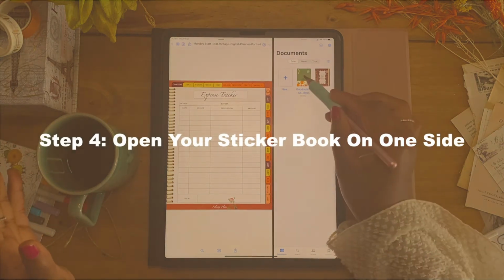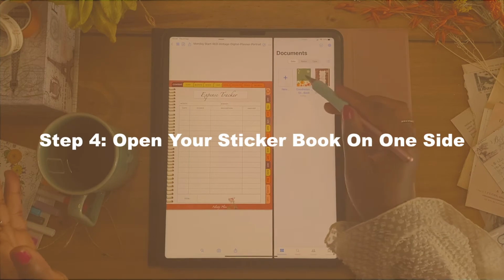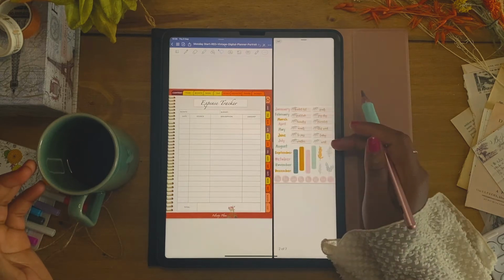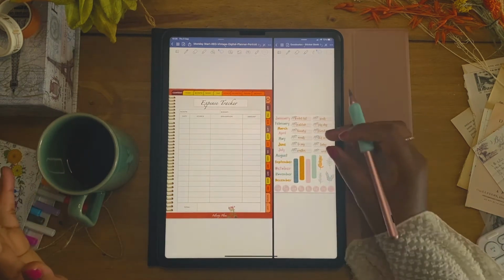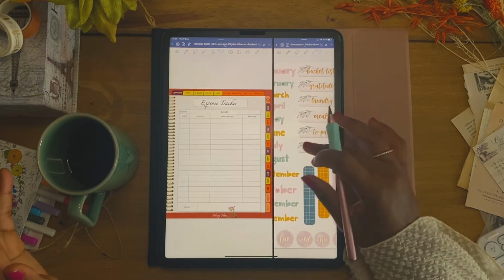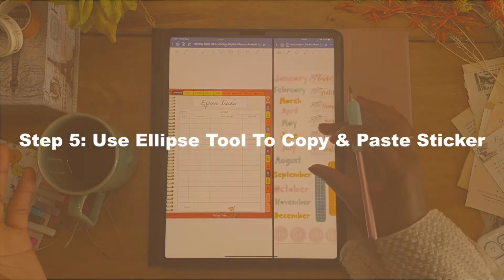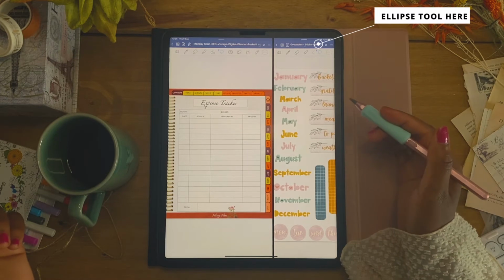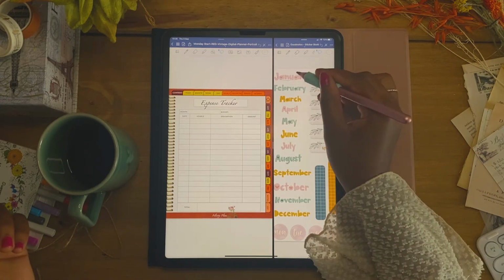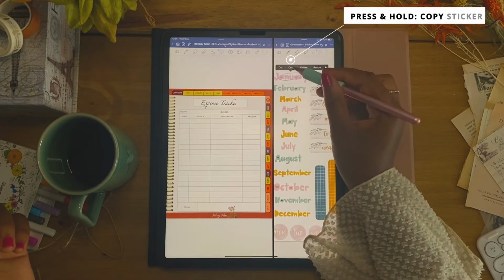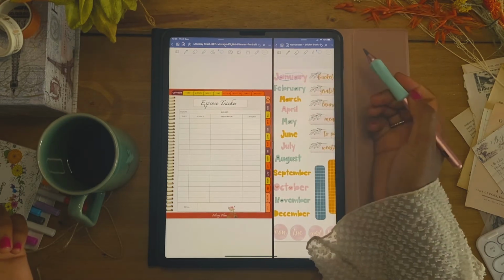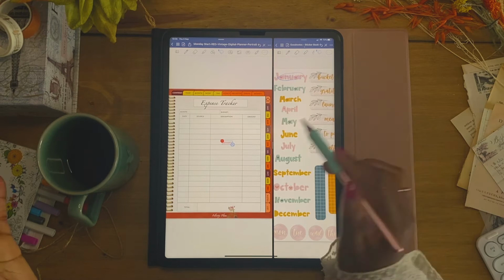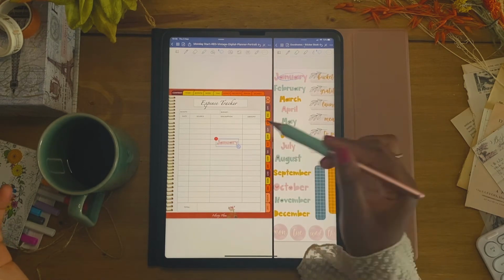Open your sticker book on that side of the page. Have a look through to see which sticker you would like to use. Press and hold that sticker and then click Copy. Then go over to your planner, press and hold, then click Paste. And that's how you use your sticker book in the Goodnotes app.